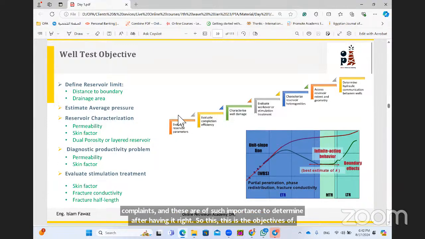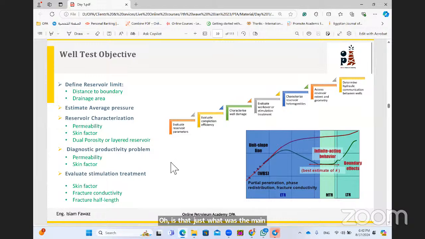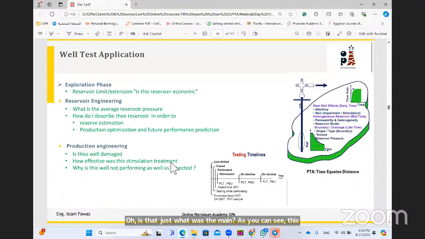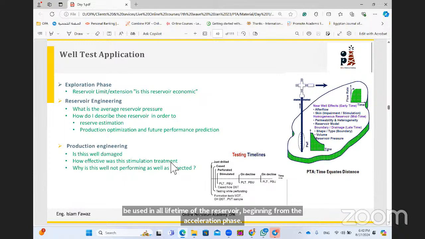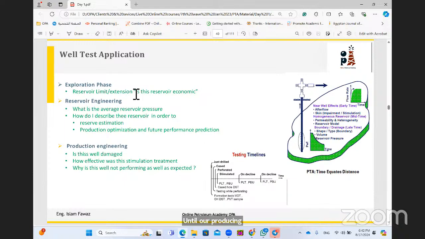But as you can see, this is very important in our reservoir engineering workflow. And another important concept is that well test can be used in all of the lifetime of the reservoir, beginning from the exploration phase until our producing stage. For the exploration phase, mainly you are being asked frequently, what is the volume of our reservoir? So we call it reservoir limit test.